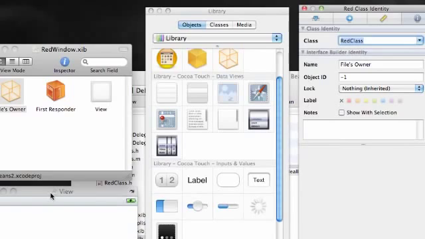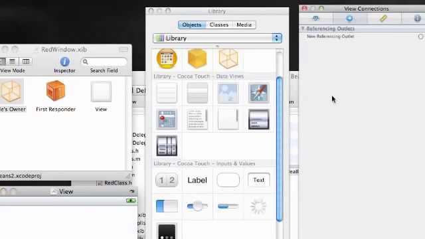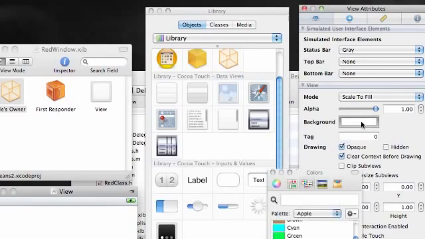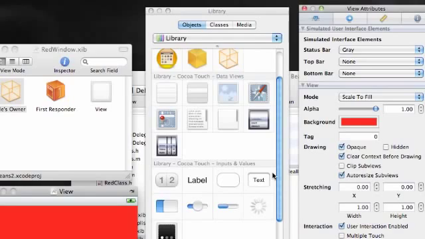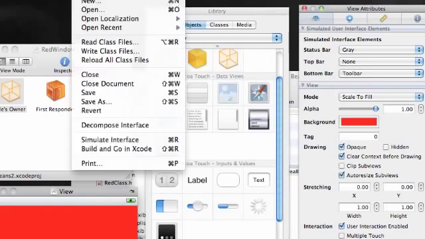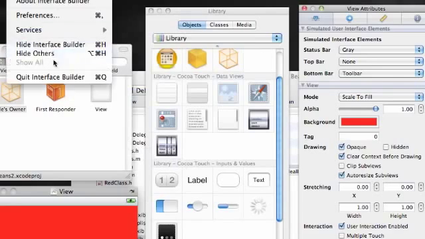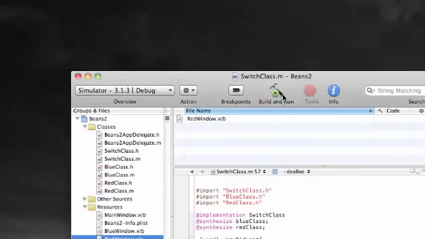So after that, go ahead, click view, and in your attributes, go ahead and change the background to a nice red. This is the red class we're working with, isn't it? And of course, add that simulated toolbar at the bottom. Toolbar pops up right there. And now control drag from your files owner to view and select view as the outlets. And now this class can change the view or access the view. So go ahead, file, save, interface builder, quit interface builder, and now here is our big moment.